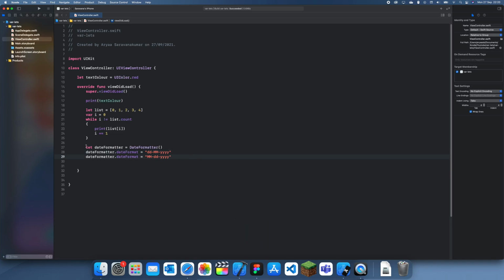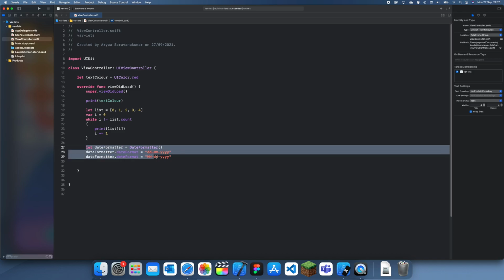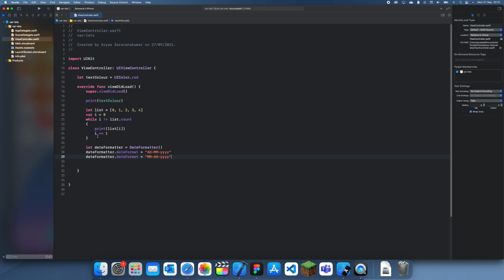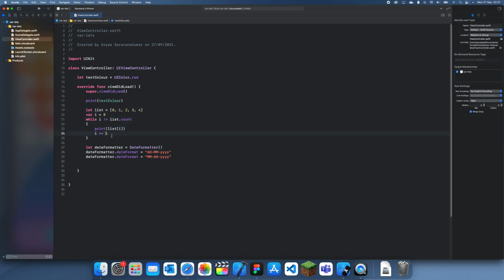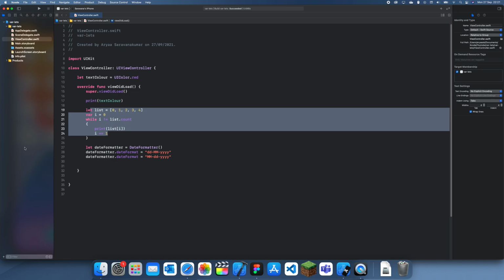So this is an example of where you can get away with let, but generally you should just be trying to use let for everything, because using let saves performance and things. And then after that, if you need to change it, then just change it to a var. So let should be your default option.